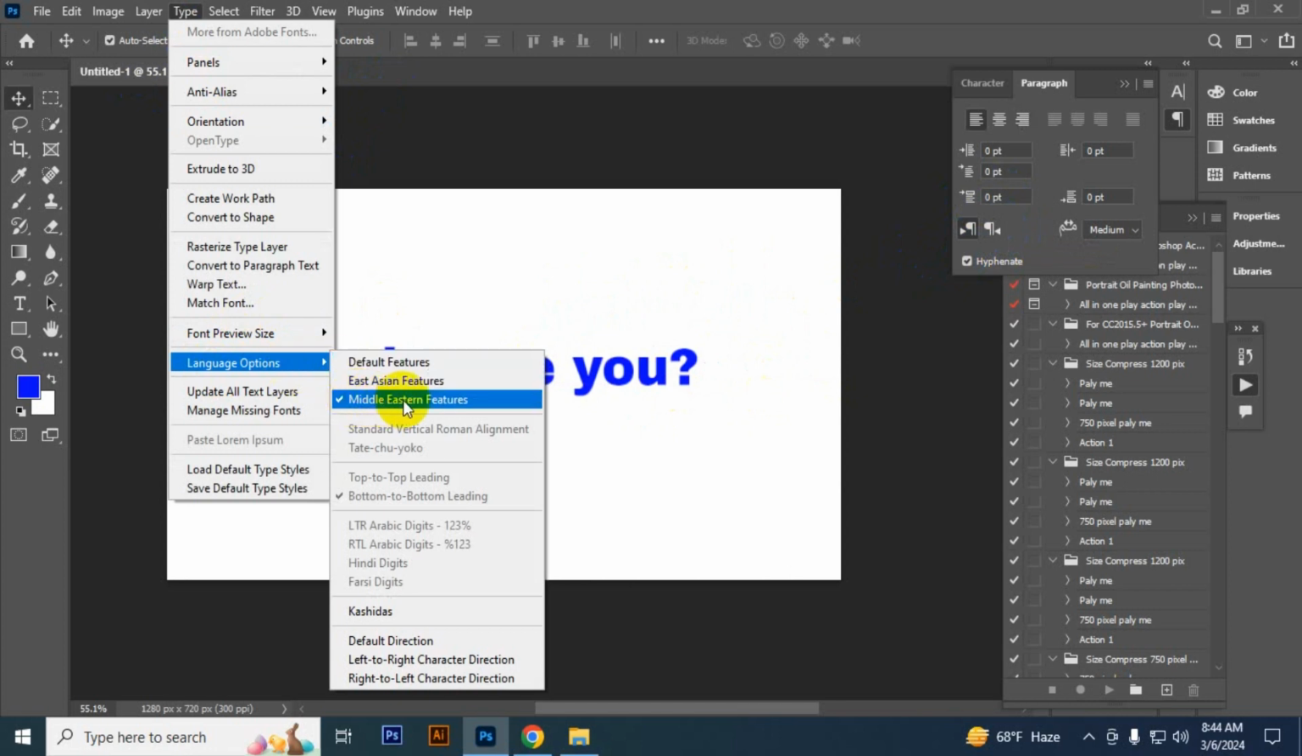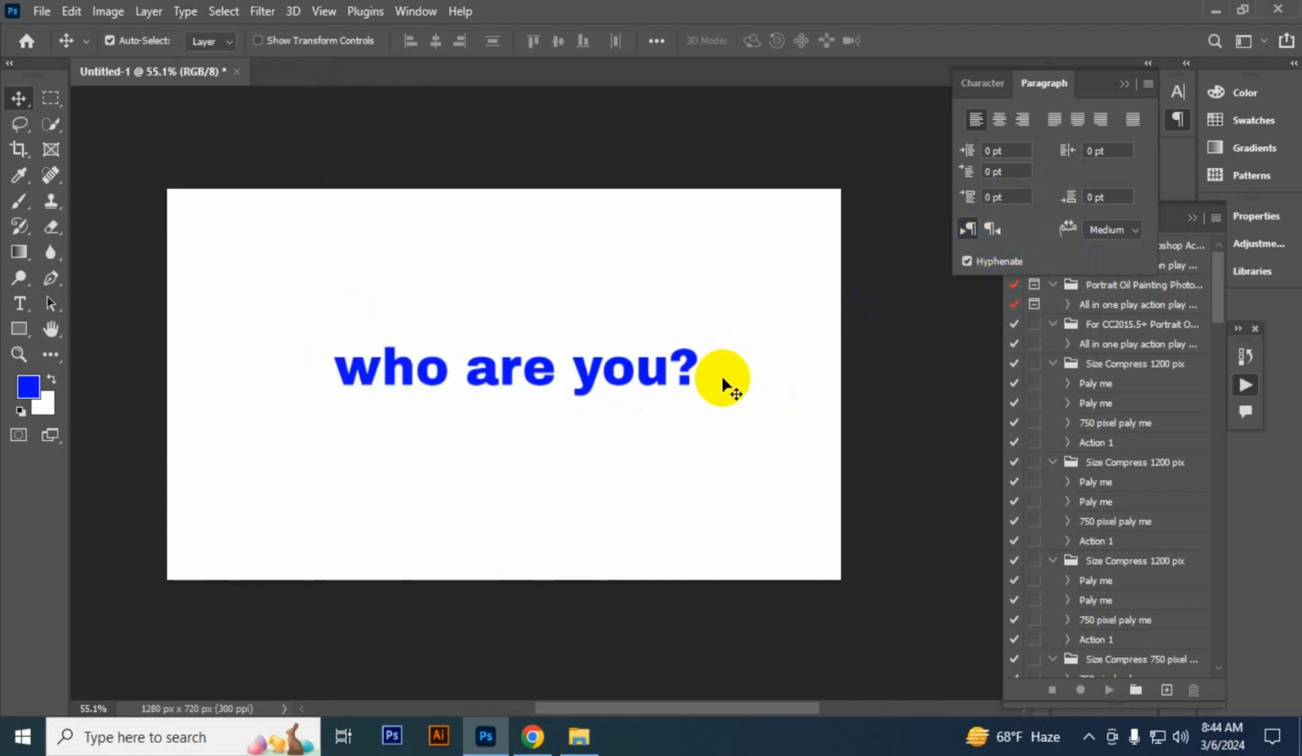If you cannot find this option here, then you have to just go to the type language option and click Middle Eastern features. If you click it, then this option will appear here and you can solve your problem easily.